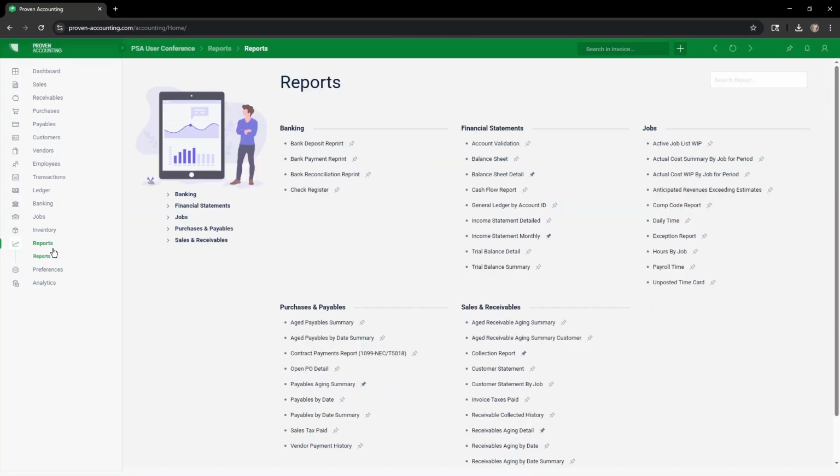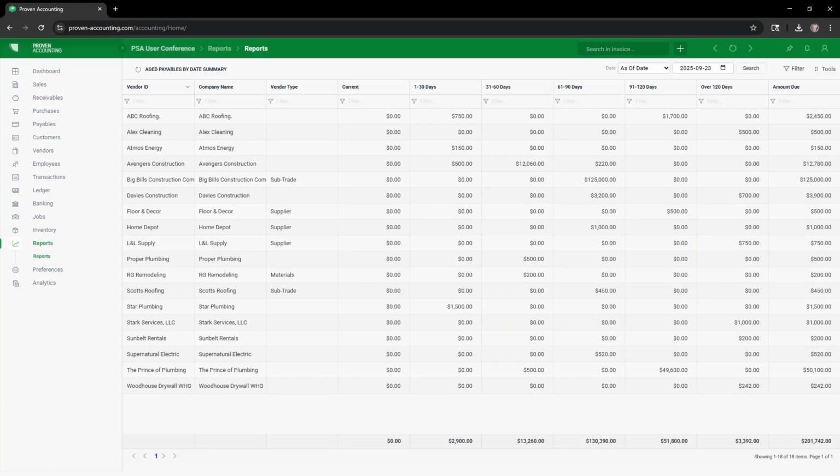Our next report is the Aged Payables by Date Summary Report. This report shows you outstanding vouchers as of a specific aging date. Unlike standard aging reports, this one lets you review payables historically or prospectively, making it especially useful for month-end close, audits, or evaluating liabilities at a certain point in time.